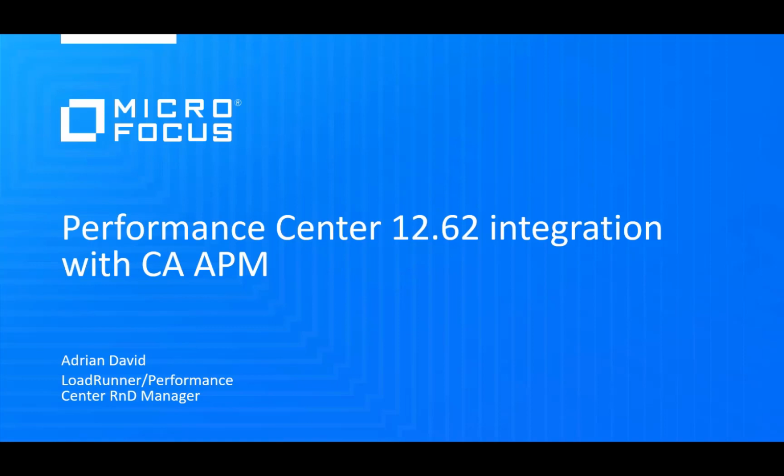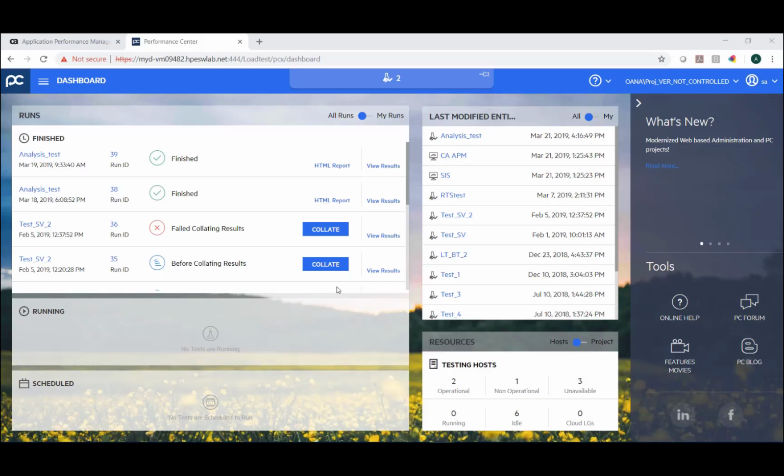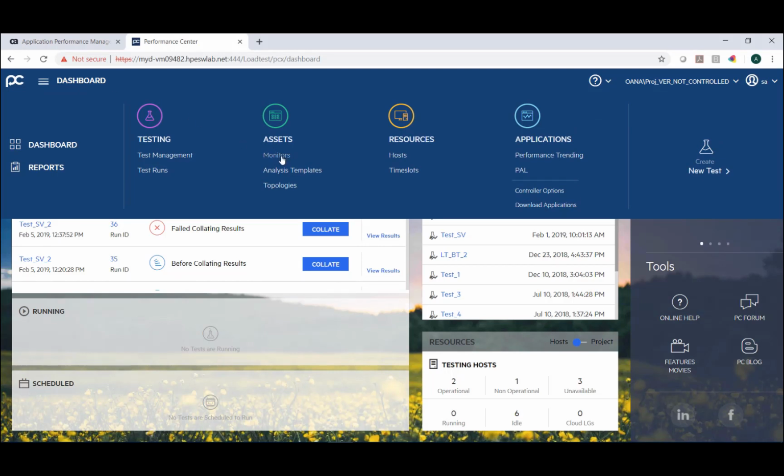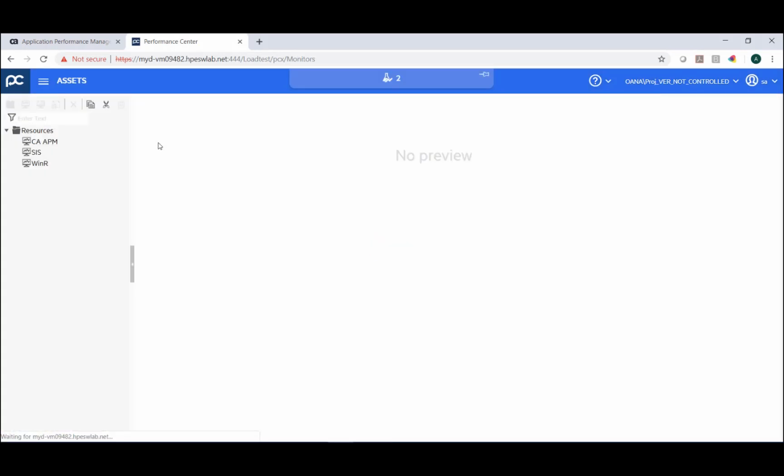And today I will present you a new feature delivered in Performance Center 12.62, CA-APM integration. In this demo, I will show you how to set up the integration and how to retrieve CPU usage of a monitor server in CA-APM. First thing that we need to do is to define our monitor profile.